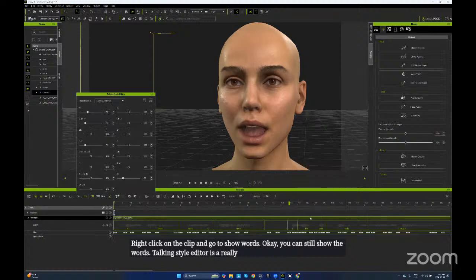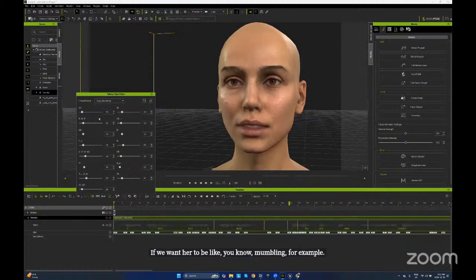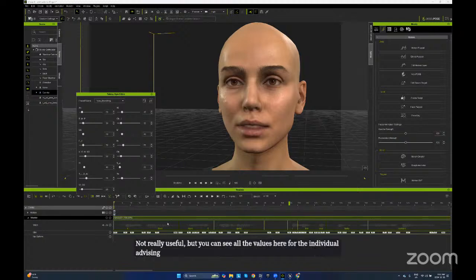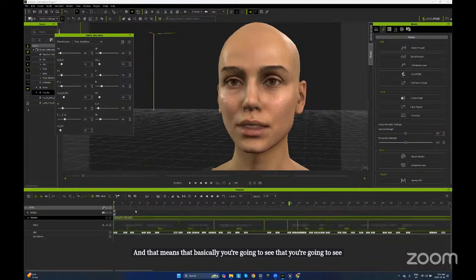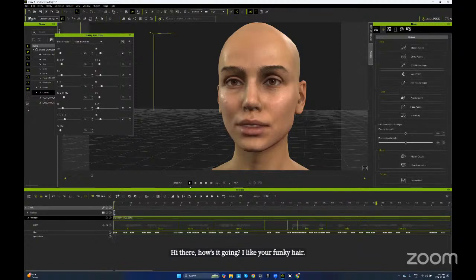Okay, so if you go to talking style editor here, we have a number of different presets that we can use. So for example, if we want her to be like mumbling, for example, not really useful, but you can see all the values here for the individual Viseme parameters go down. And that means that basically you're going to see, hopefully you can kind of see this if I play back, but Hi there, how's it going? I like your funky hair. She's not really going to move her mouth as much. All right, so it's kind of like she's mumbling.